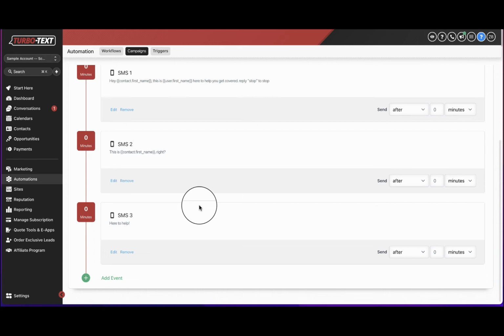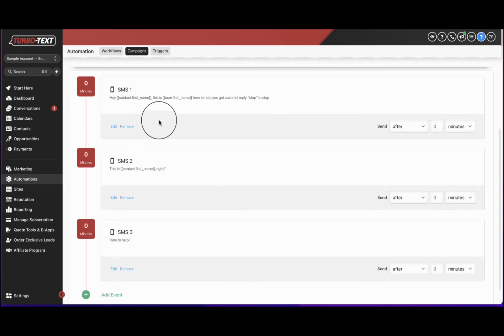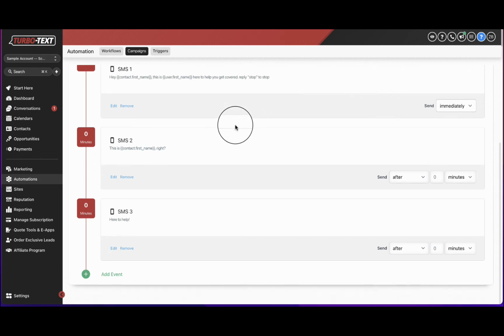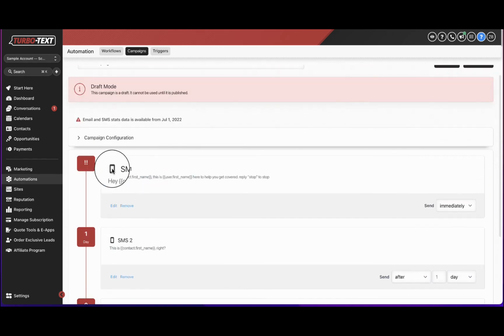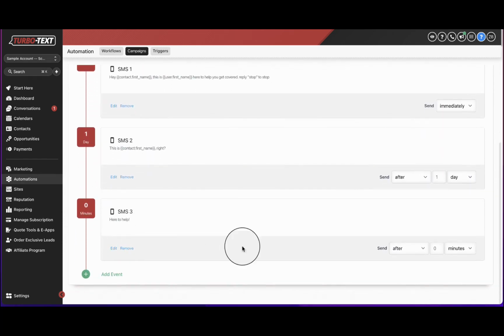Weeks, months, years. You can create as many messages as you like, and this is how you space them out. So on the first one, I'll typically just set it for immediately. So as soon as they're added to the campaign, they immediately get a text, right? Look at that first one. Now for the second one, you can set it for, let's say, after 1 day. So you can have the second message send out 1 day after the first message. And for the third one, you can set it for whatever you wish. Let's say you want this one to go 5 days later.